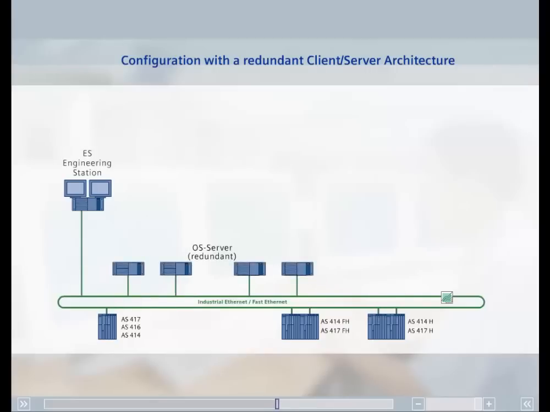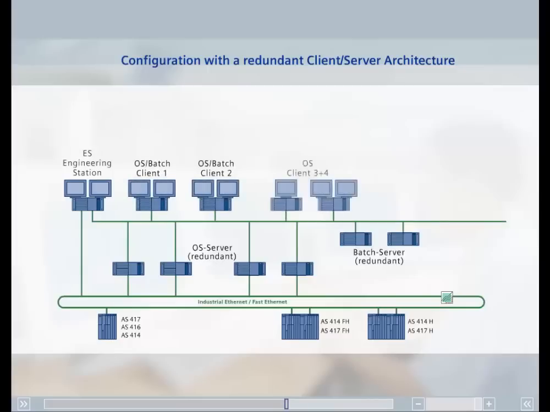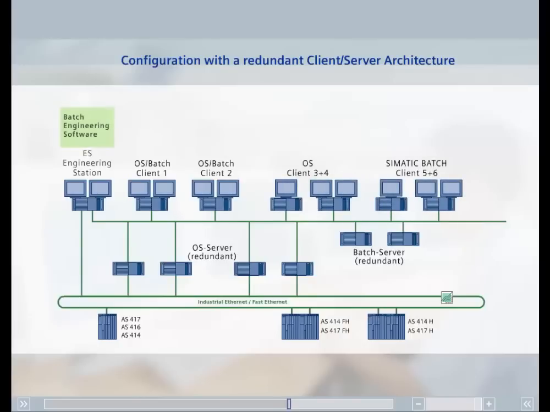Due to the more exacting requirements, the 2 OS servers are set up redundantly. Both pairs of servers are connected to the terminal bus. A redundant OS server setup requires separate batch servers that are also set up redundantly in this case. The combined OS and batch clients from the previous example are extended by 2 OS clients without batch and 2 batch clients without OS. The batch engineering software is once again installed on the engineering station.